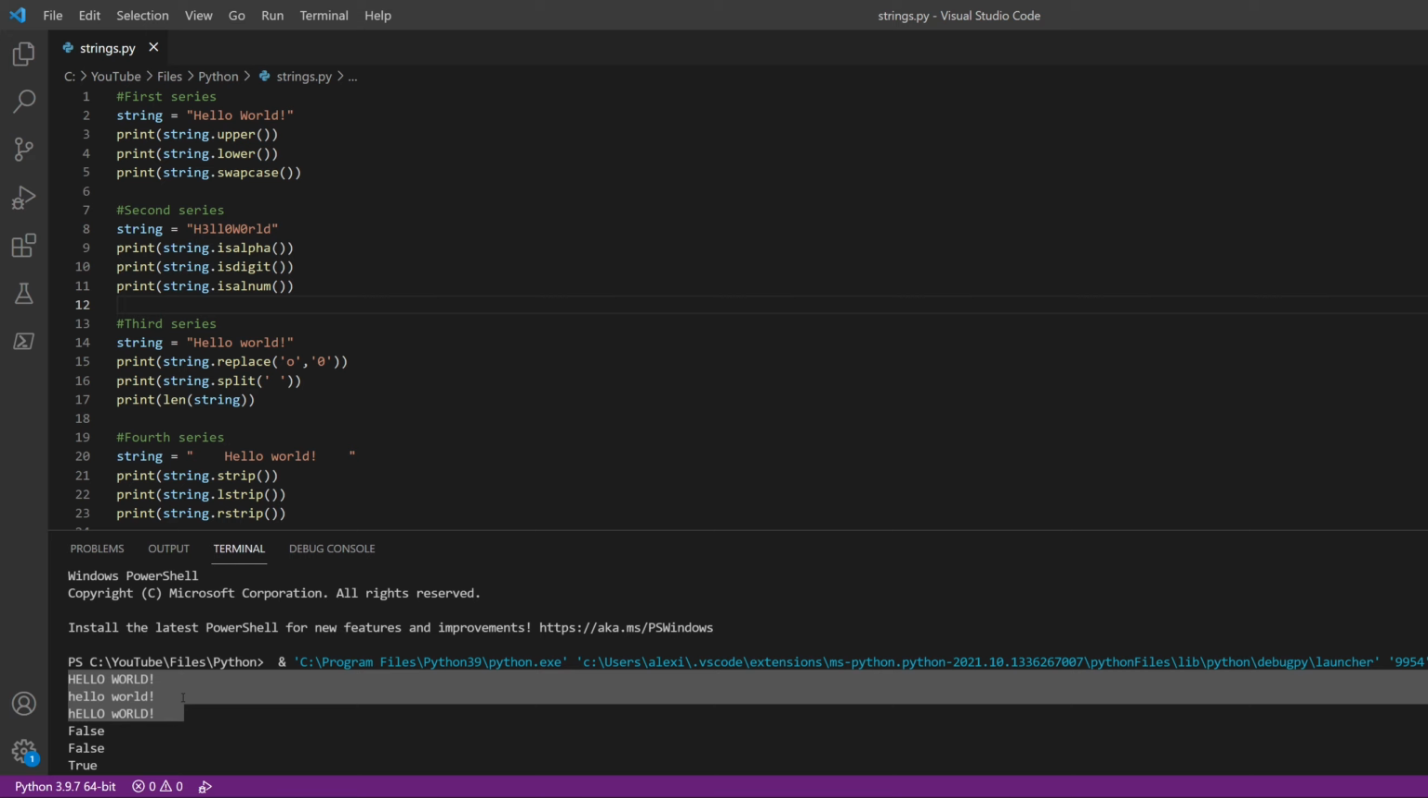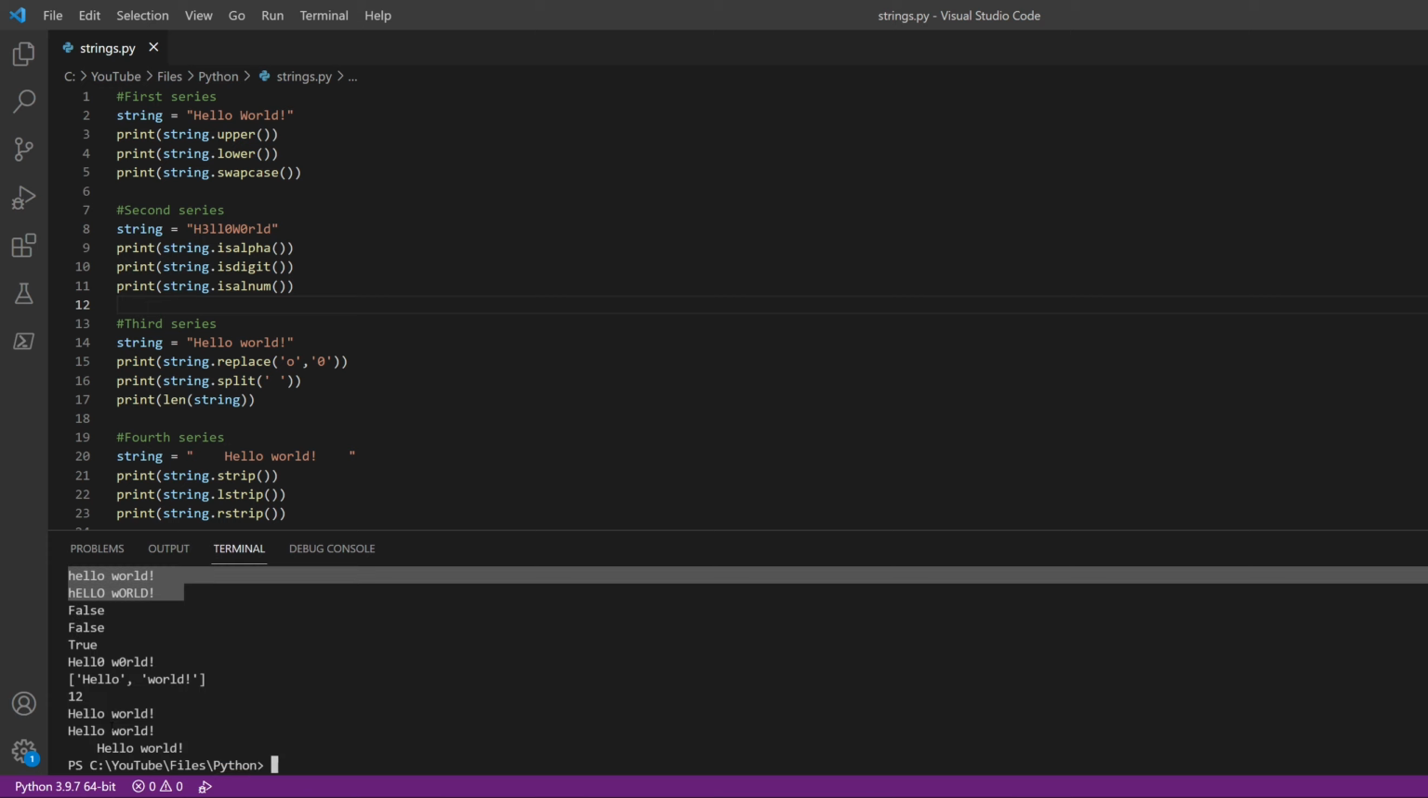Our first series of methods manipulates the case of the string. .upper changes all alphabetical characters in the string to uppercase. .lower changes all alphabetical characters in our string to lowercase. And .swapcase swaps all the cases of the alphabetic characters in our string.